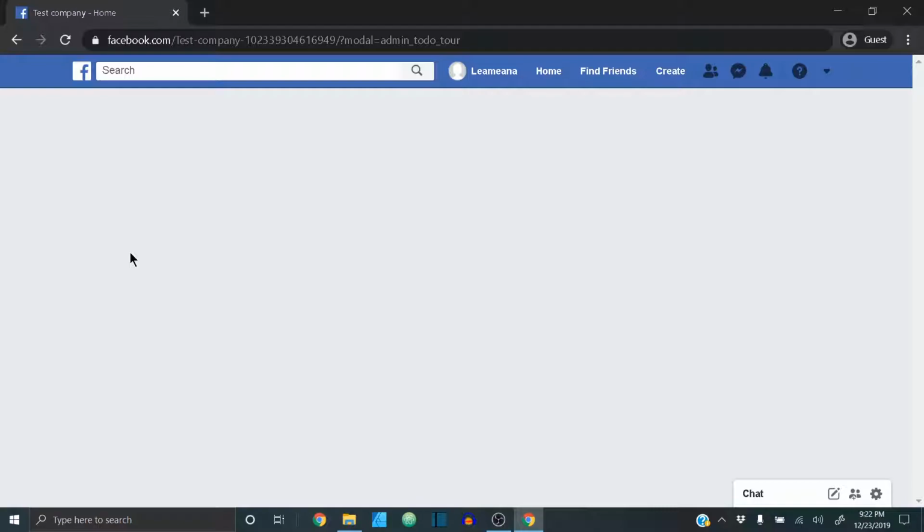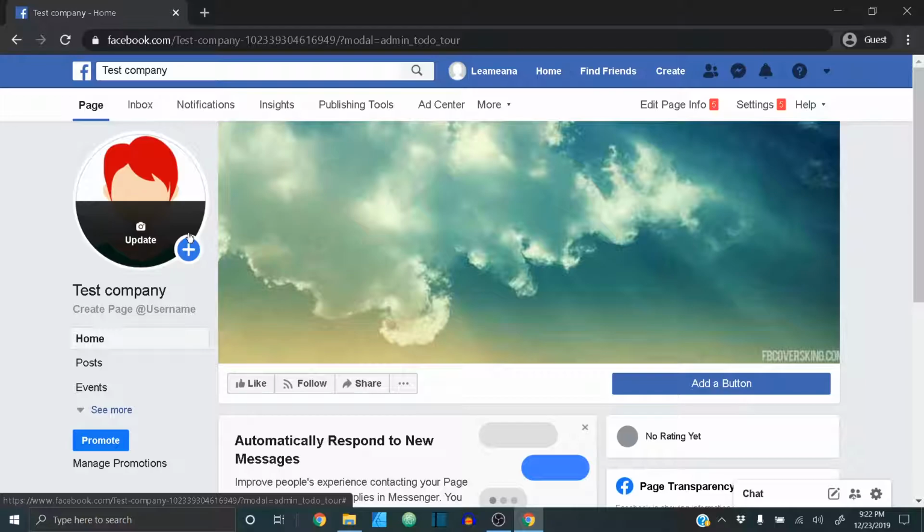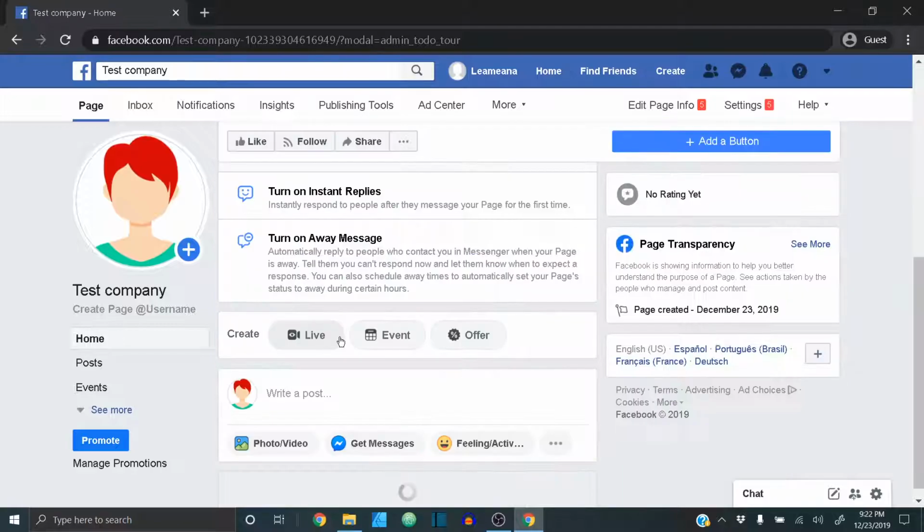And that is pretty much it for the basic setup of a Facebook page. Once you're at this point, you can go ahead and upload pictures and make posts like you would on your regular personal page. It looks exactly the same. It's the same process to make a post on your page.